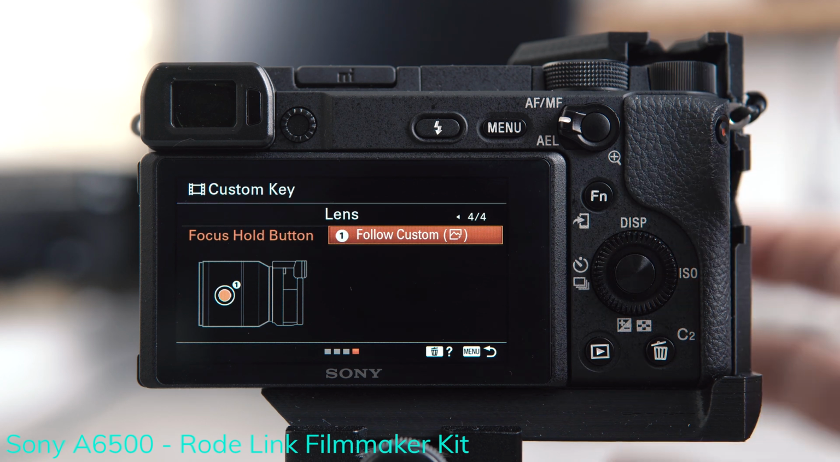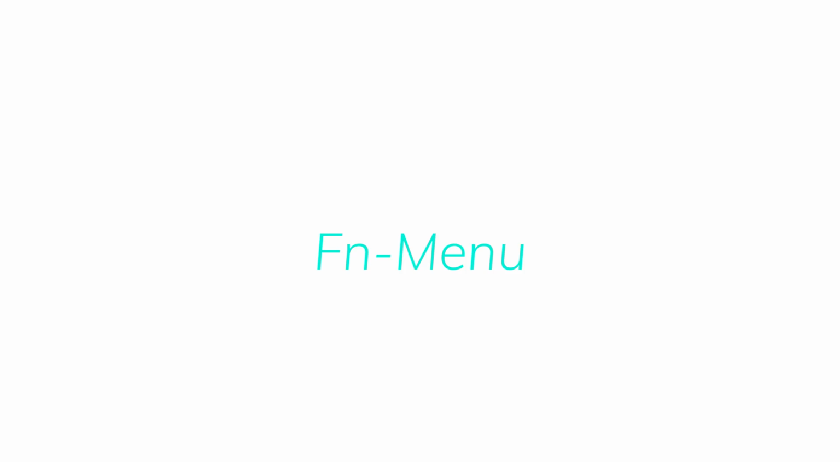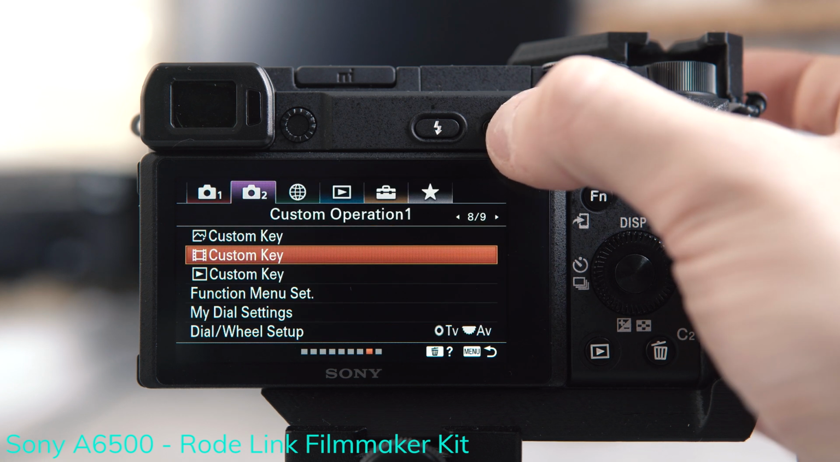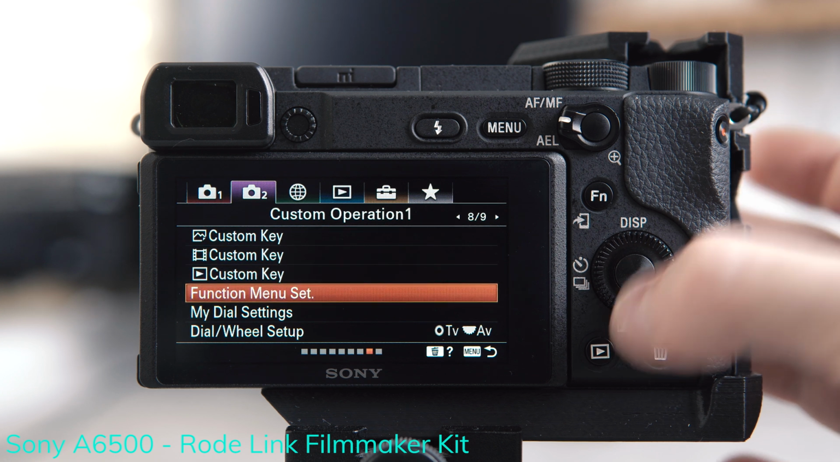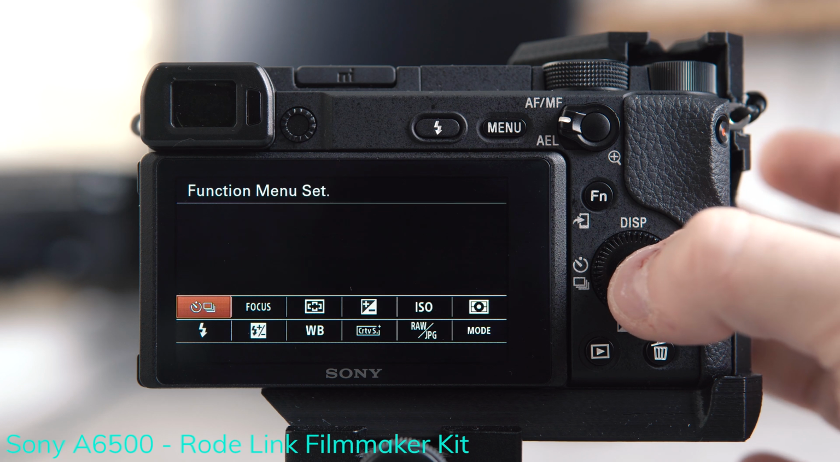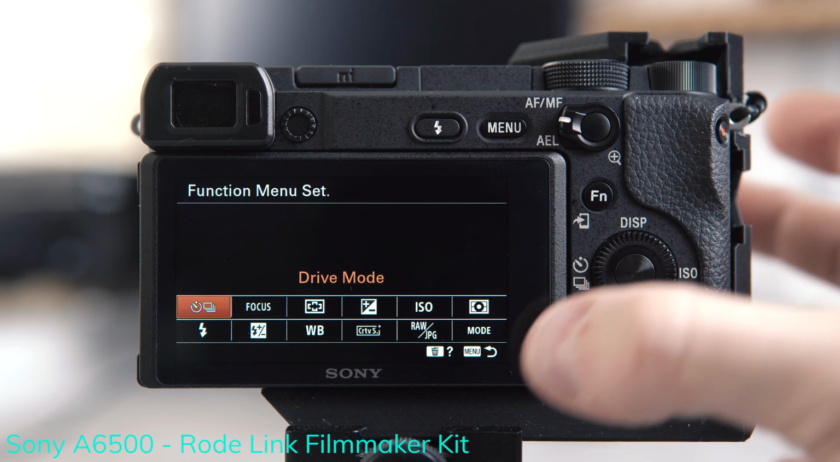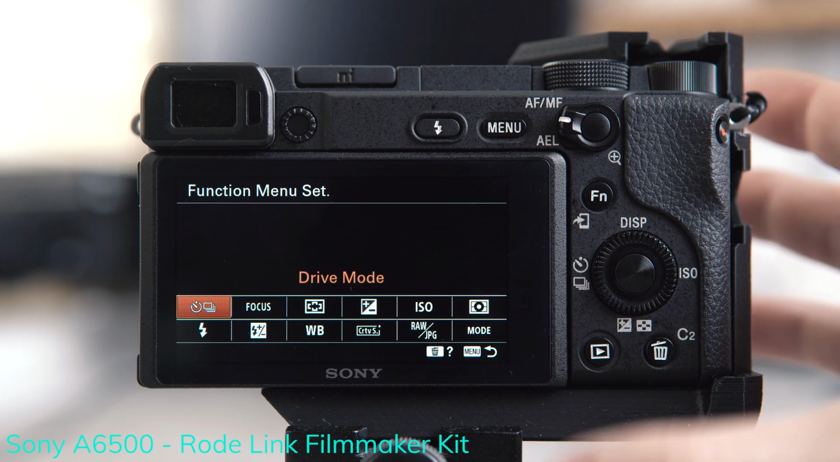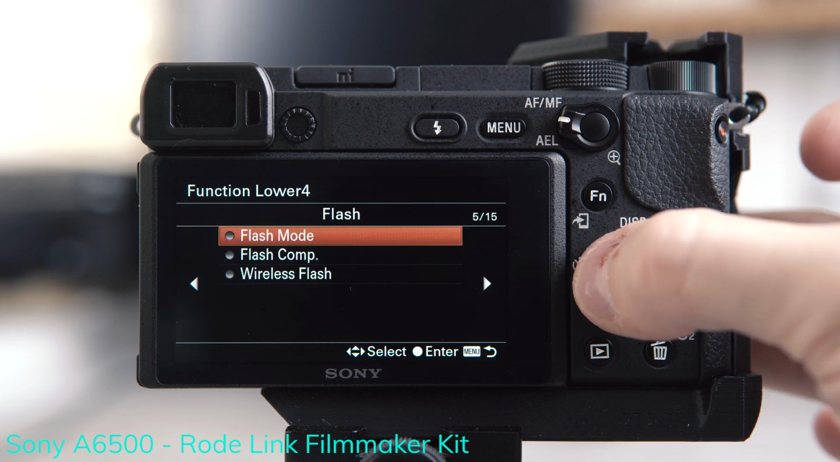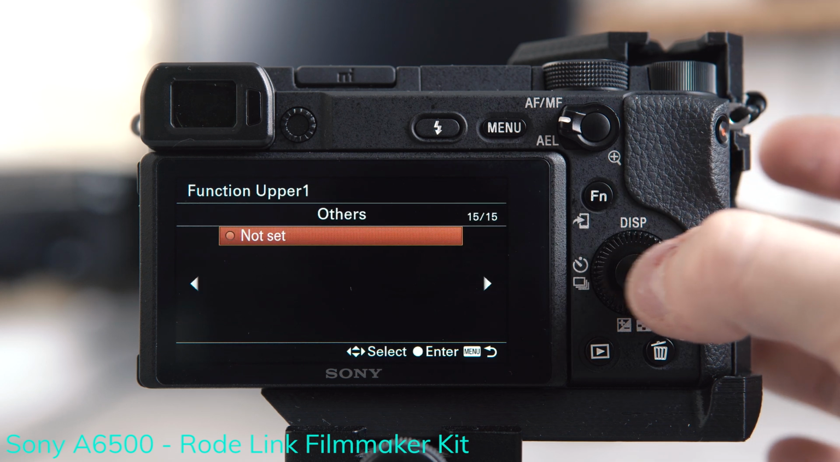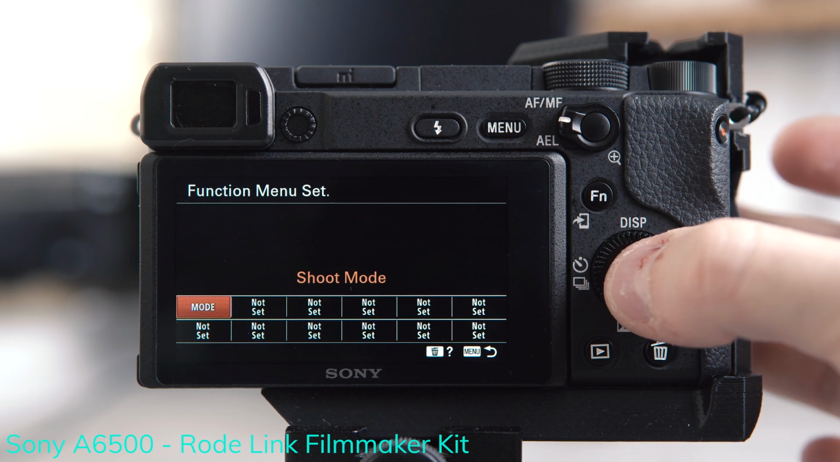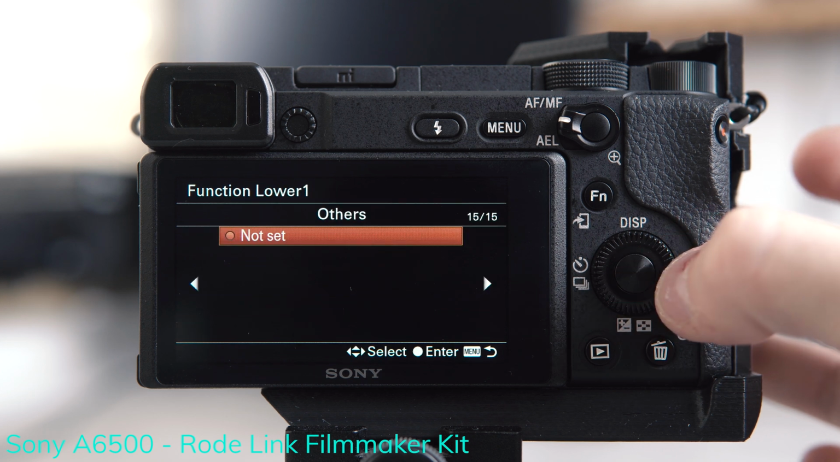Let's move on to the function menu. So, come back right here to Custom Operation 1 submenu inside the Movie main menu and go to Function Menu Set. Before we begin, let me delete all of those so we can start fresh. Alright, first item, shoot mode. Second item, interval shooting.